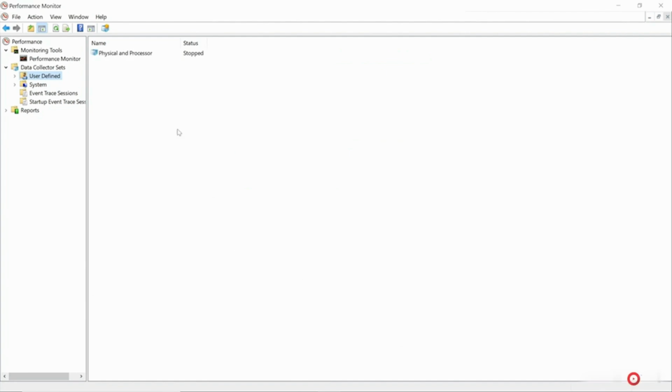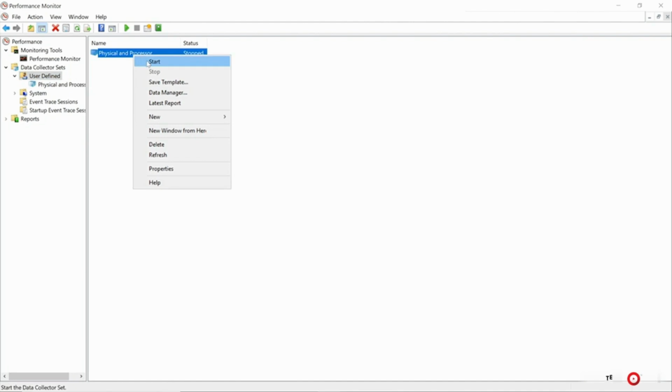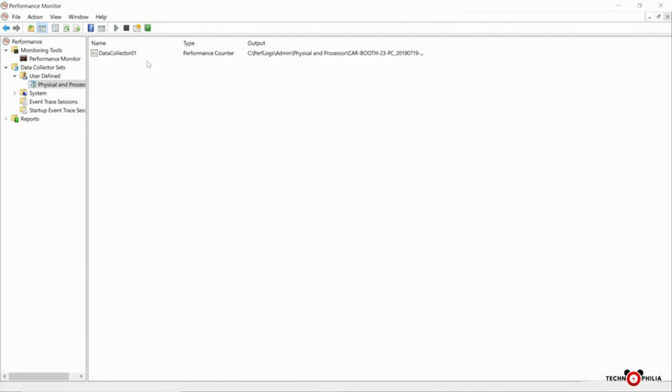I'll expand User Defined. From User Defined, I'll right-click Physical and Processor and click Start. Let it run for as long as you'd like, perhaps a few minutes, and when you're ready, right-click to stop it.